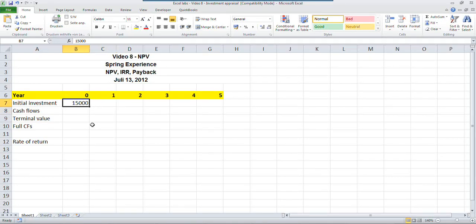Now we need to make sure to tell Excel that these 15,000 are actually a cost. Now you could do this in two ways. Either you determine this on the sheet in the numbers, so basically you tell Excel this here is a minus, or you determine it in the formula. In this case, we are going to make it visible that the numbers are negative. So in a minute I'll show you how.